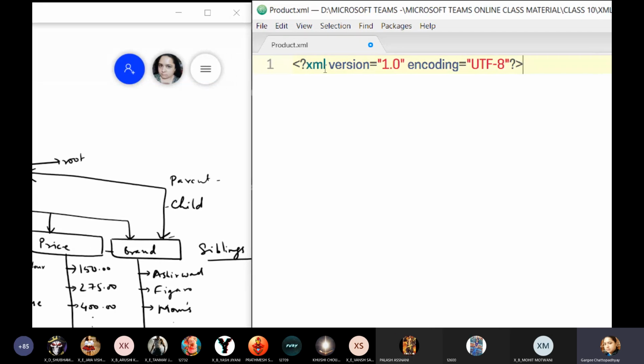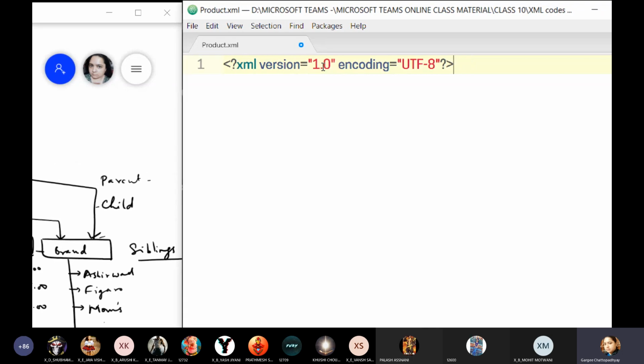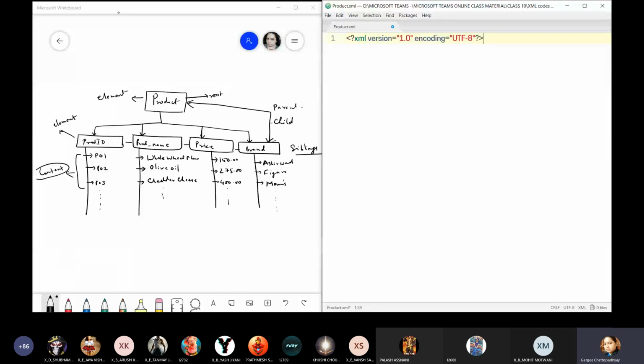This xml appears in green color because it identifies that this document is an XML document, not an HTML document. Which version are we using? We are using XML version 1.0. Encoding describes the character set of XML. Character set means all those characters which you are using for creating your XML document.